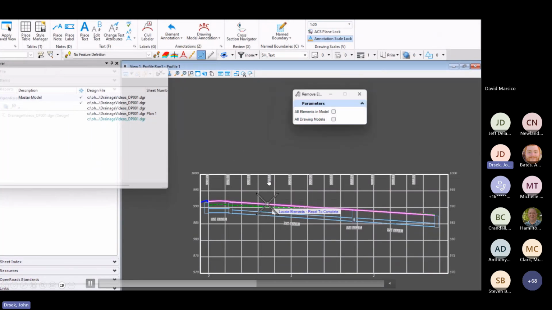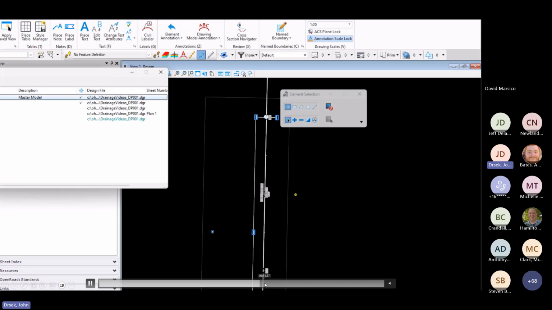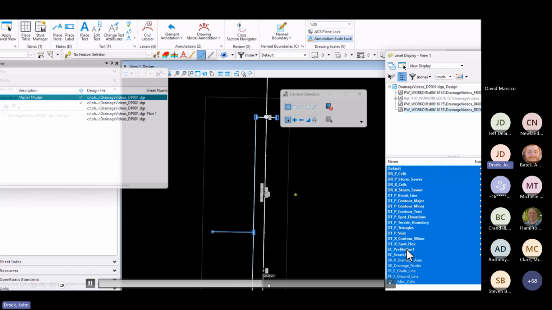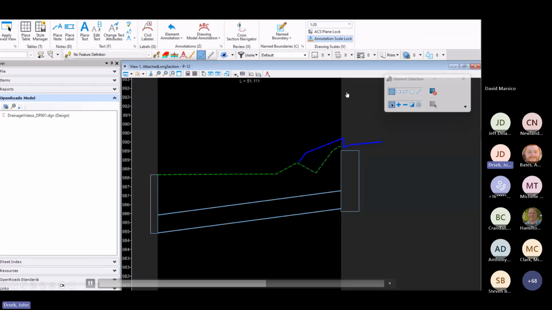Maybe you remove the elevations at the top here. That's just element annotation. So if you remove element annotation on this profile line, that will remove those. Now I'm going to go back and do the same thing for this little run right here. Right, so let me open up that profile view.